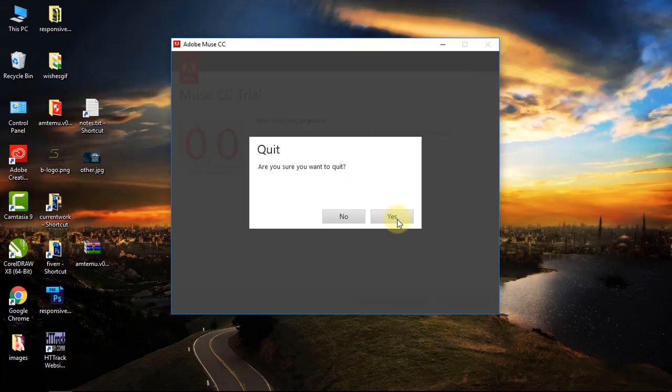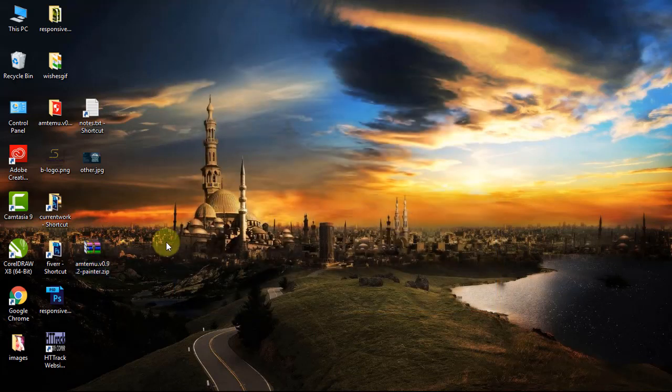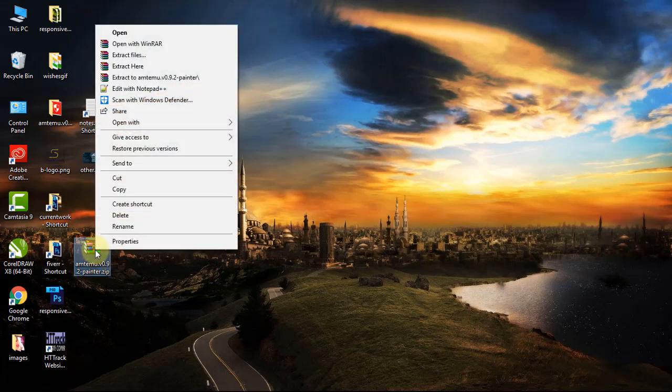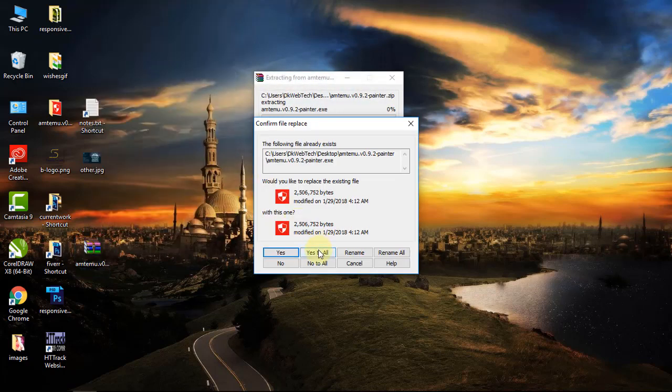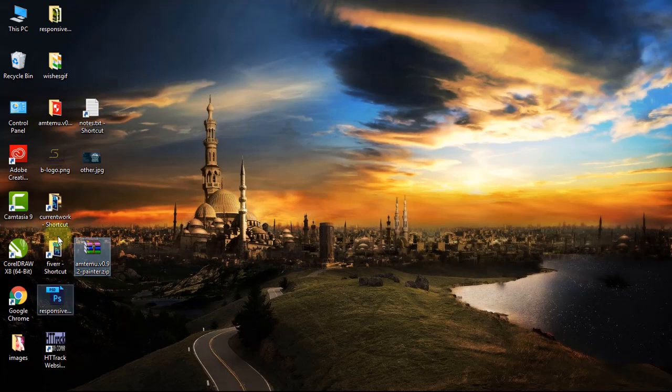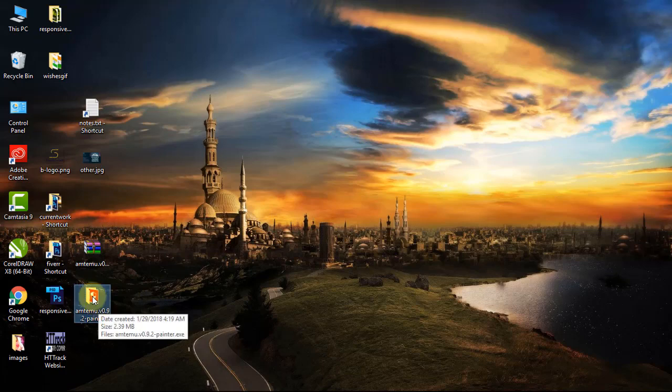So let's get started. I have to close it right now. You can see a file here on the desktop, so you can download it from the description, because I will give the link in the description. First of all, I have to extract it. I think it's already extracted. You can see this is the file.